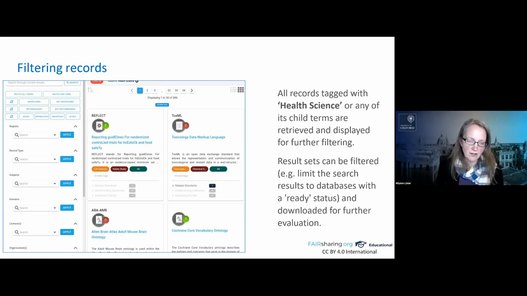So once we're here, we can even perform additional filtering. You can limit those records you see to ones that are live, because not only does FAIRsharing describe each of these databases and standards and policies, but it also lets you know if those are deprecated standards, or if they're still ready, or if they're in development. And so you can filter based on these kinds of life cycle values. So if we go on to the next slide, please.